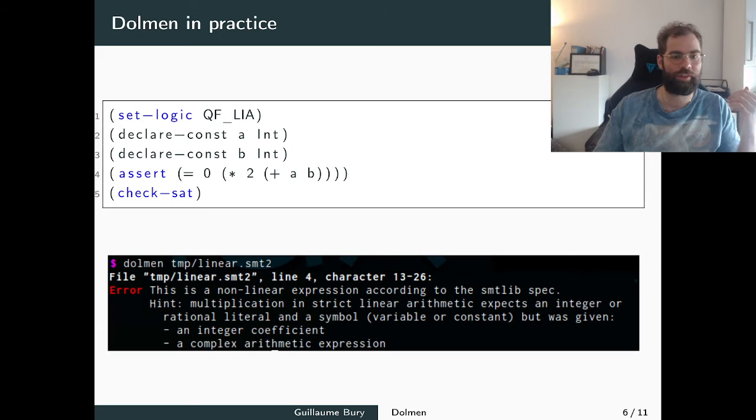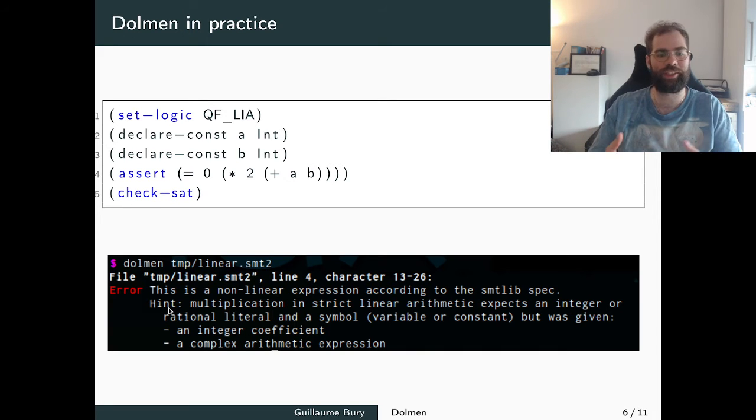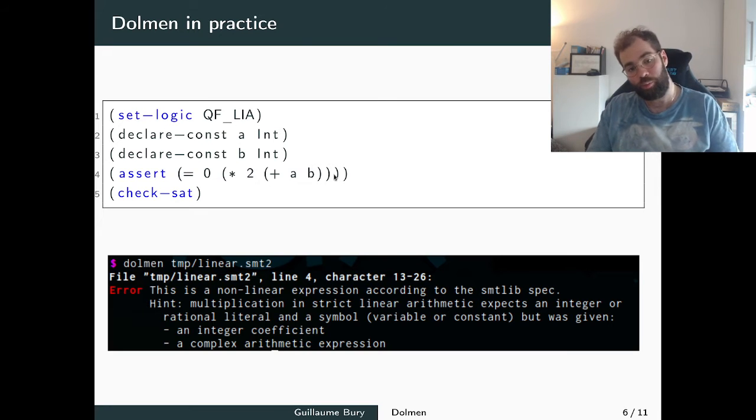And so if we run Dolmen on that example, we get the following output. So basically an error, and Dolmen says that this expression, so if you look here, you have the position information, so line 4, characters 13 to 26 is basically that multiplication. Dolmen tells us that it's a nonlinear expression, and to help in cases such as here, where it's not really intuitive why this is not a linear expression, Dolmen can provide hints to explain a bit more the error.